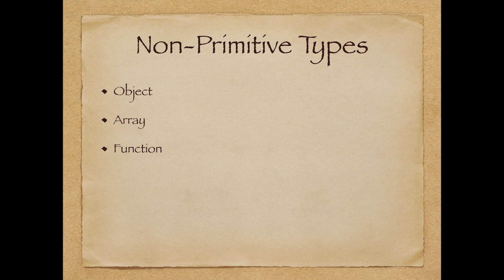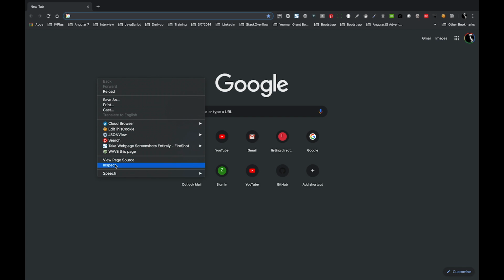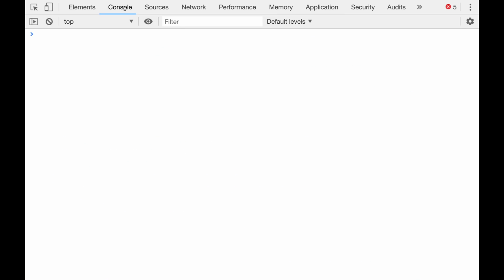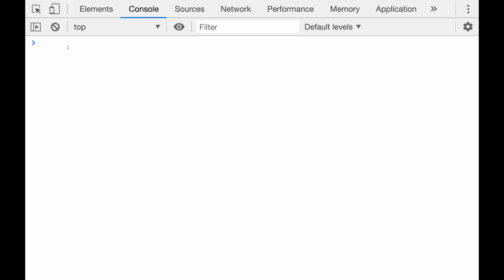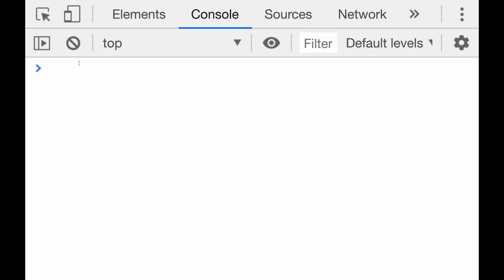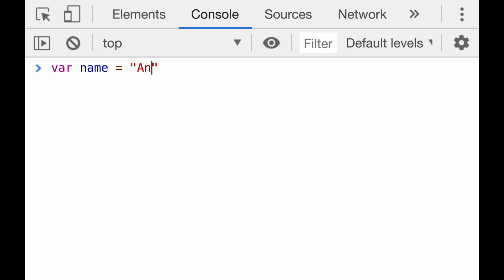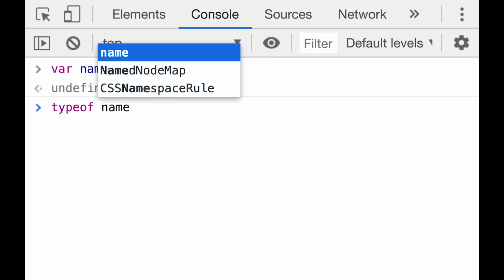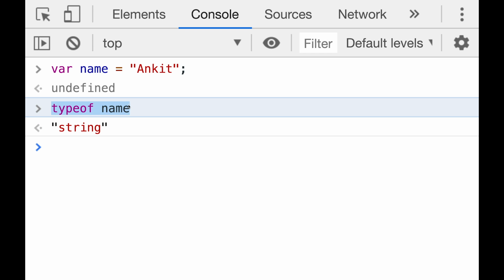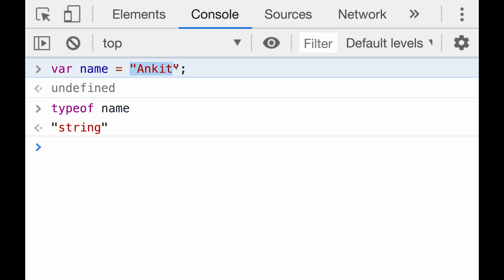Let's go ahead and look at the console of our browser to see about these types. I've opened my browser. I'll go ahead and right click, inspect. I'll go to console. I'll zoom in. So let's see the first primitive type, string. If I go ahead and type var name equal to Ankit, the type of name would be string. When you do typeof name, it will return the type of value that is stored inside the variable name.